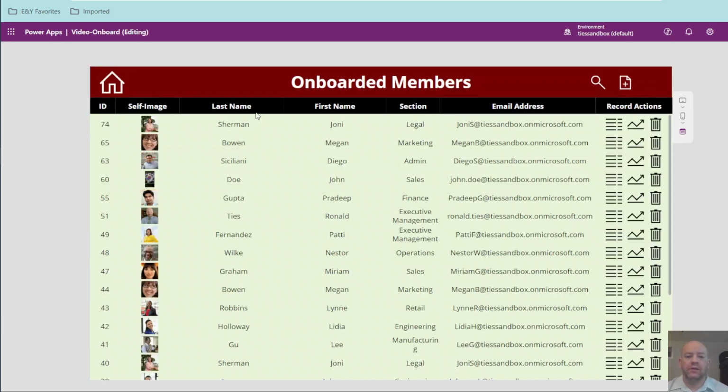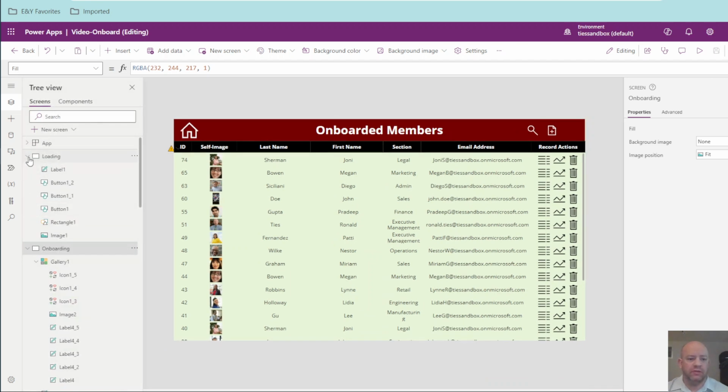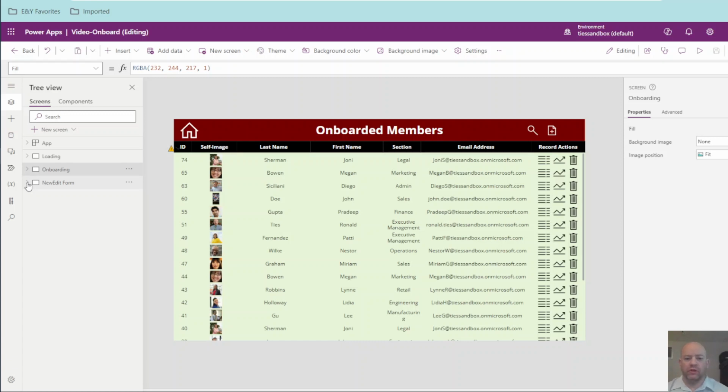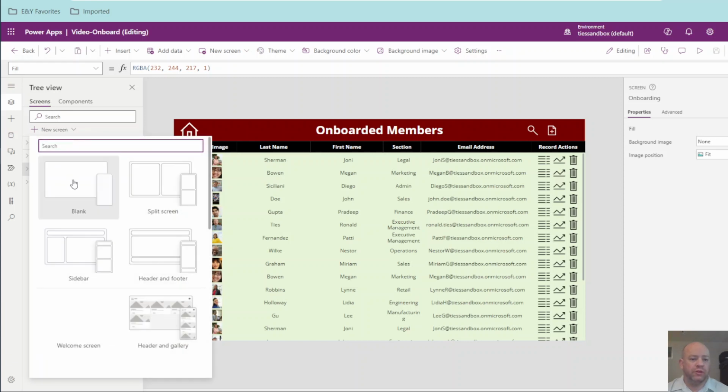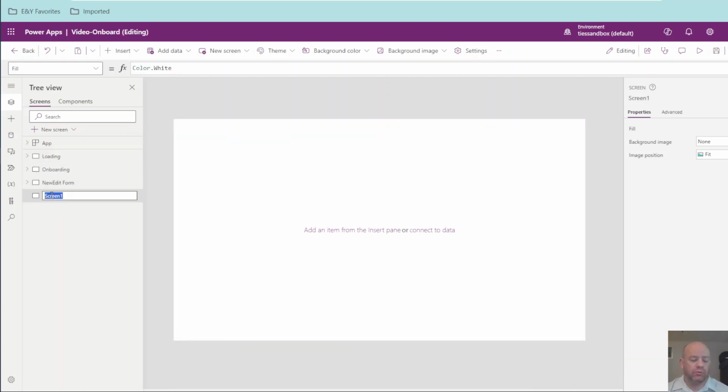Okay. So the next screen we're going to build is the actual overall dashboard for the onboarded member. This is just a list. This is like an onboarded directory, right? So what we're going to do now is create another blank screen. Call this the user dashboard. So this isn't for onboarded people, it's for the search too, right? So this is the user dashboard.